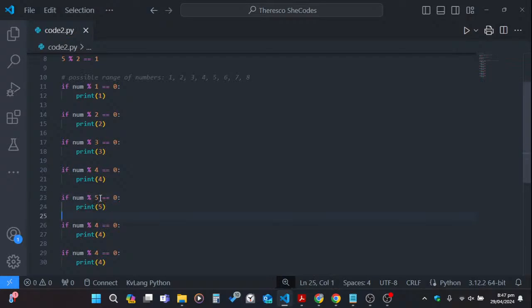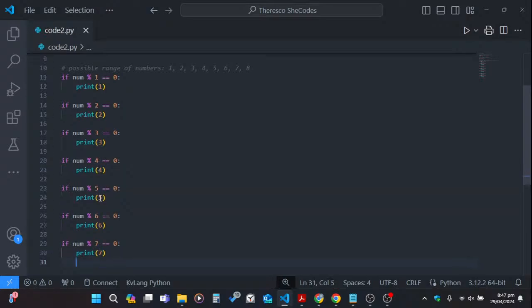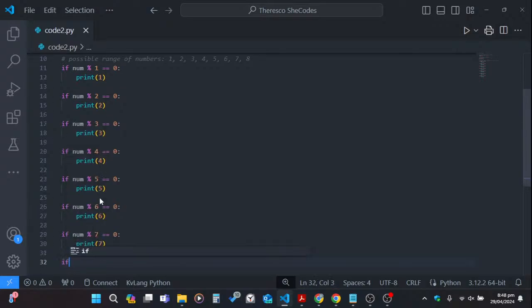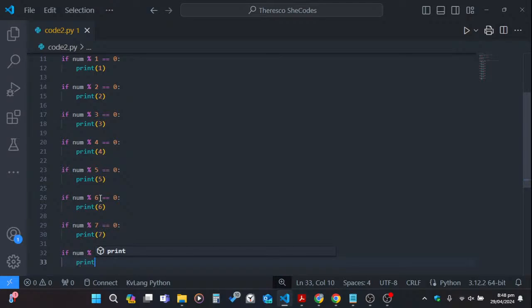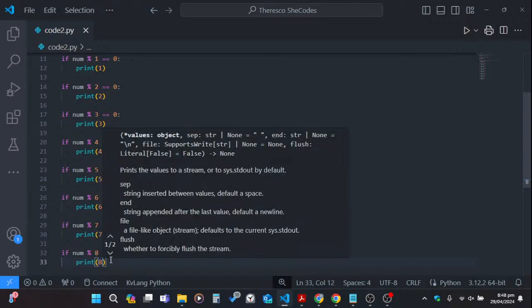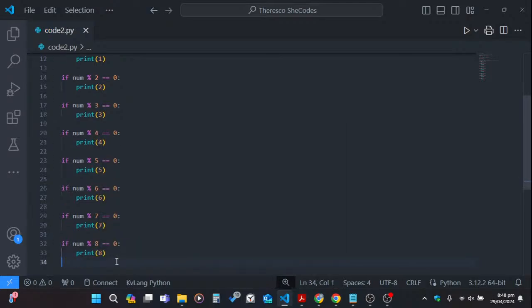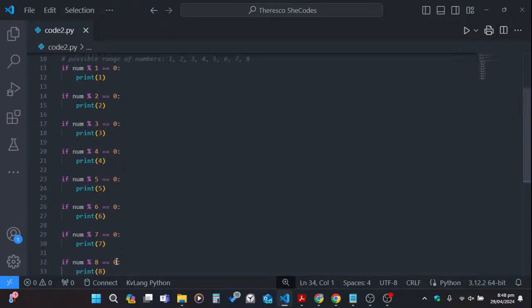I change it to 5, 6, 6, 7, then 7. Okay, I know 8 is already a factor, but let's still test it out. So if num percent 8 is equal to 0, then we say print 8. Now this is the dumbest way of writing the code. I just want to show the power of loops.